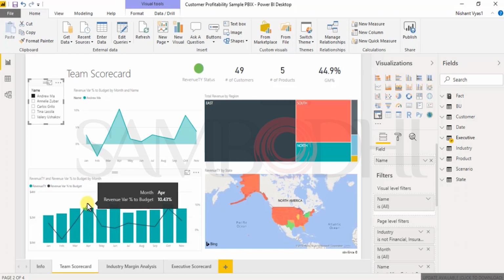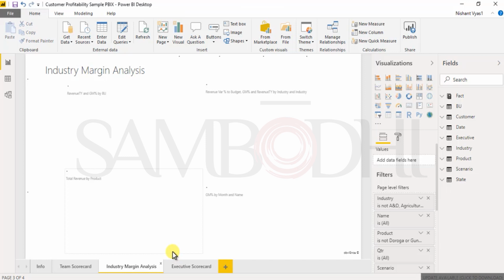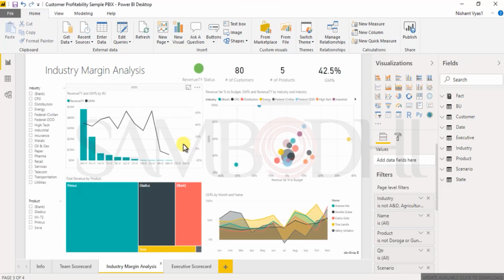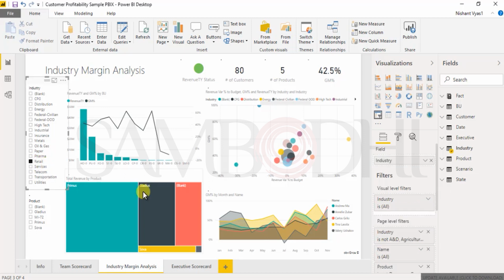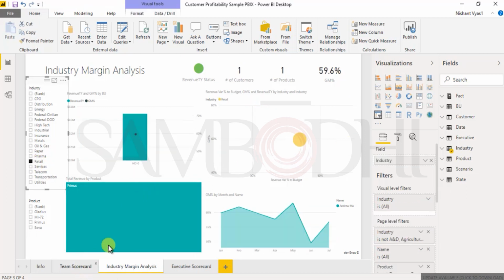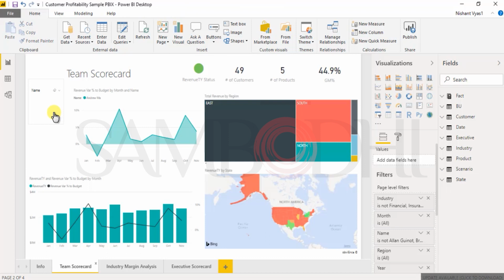In this case, he's done quite well. The budget was 2.7 and he's done 10% over it in April. And this is how the team scorecard looks and the region breakup. If we drill down based on the industry margins, we can see what industries people are covering. This can also be useful.